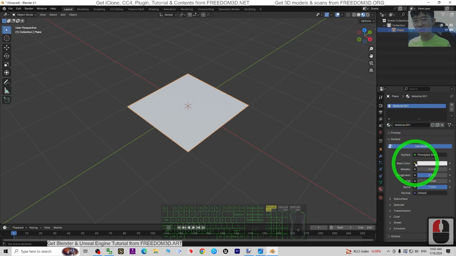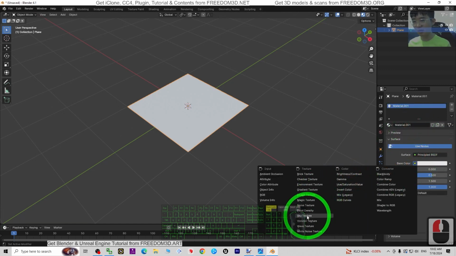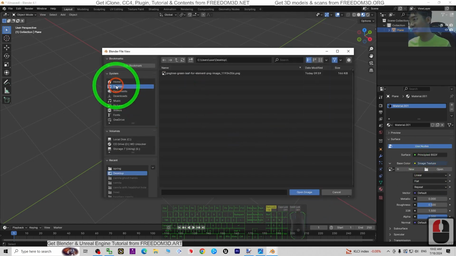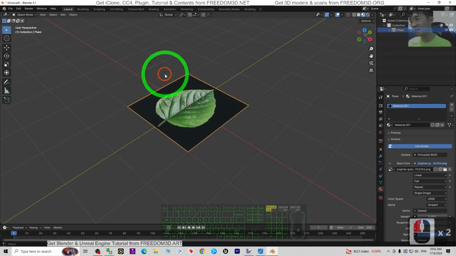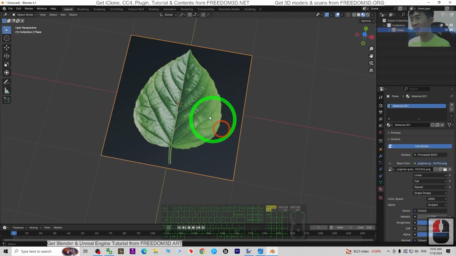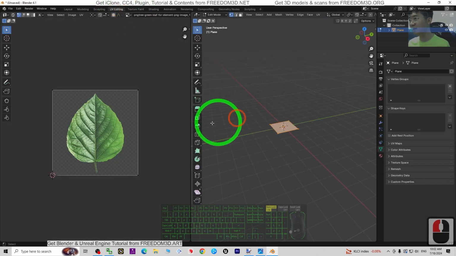Under the base color, just click here. Then go to choose the image texture. It is here. Then open the PNG that you already prepared for the leaf. Double click it. Now, once you've done this step, next step, just go to the UV editing.